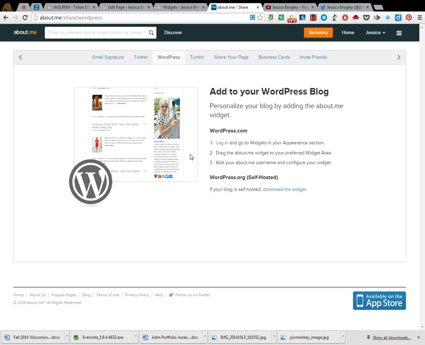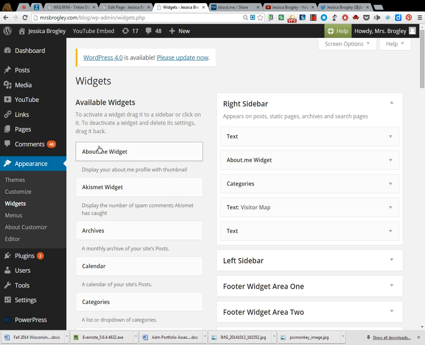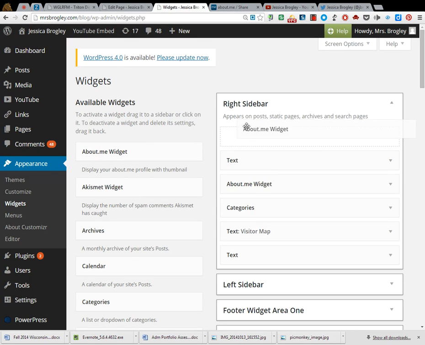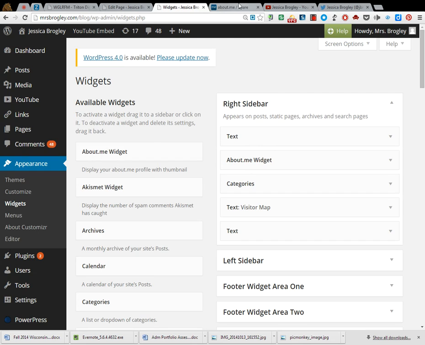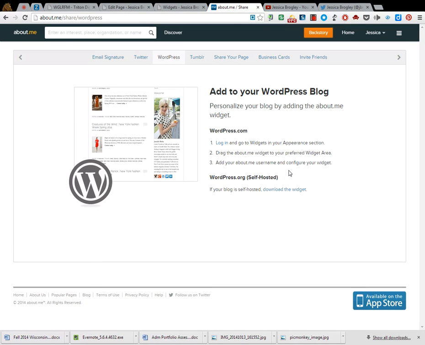If you have a WordPress blog, the directions here simply say you log in, you go to your widget section, you drag the About Me widget into your preferred widget area, just like I did in my blog. I dragged the About Me widget over, okay? And when you open that widget up, you have to put in your username and password to About Me. Bam, you're done.